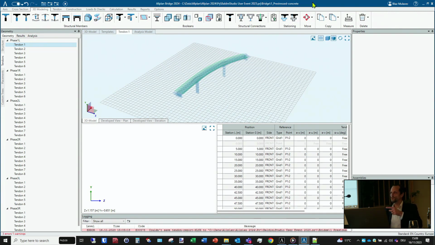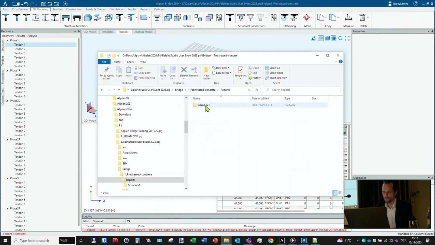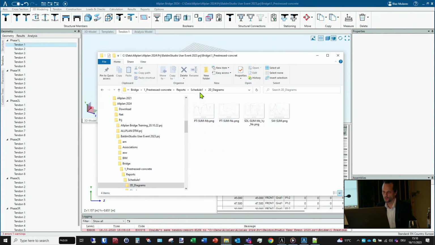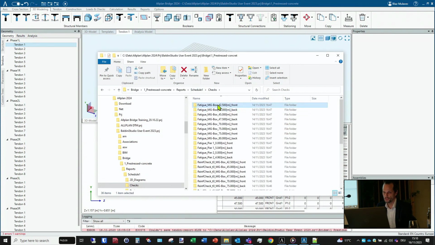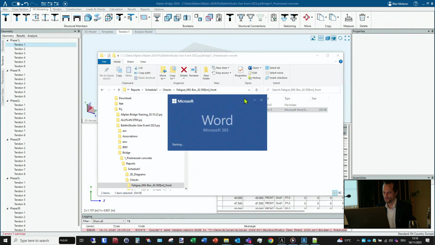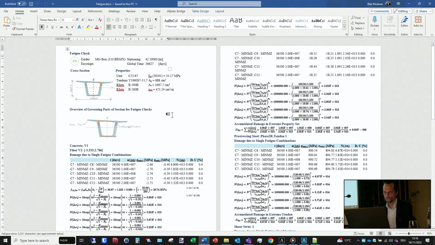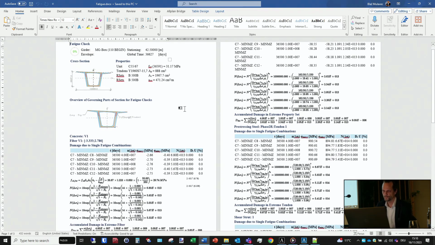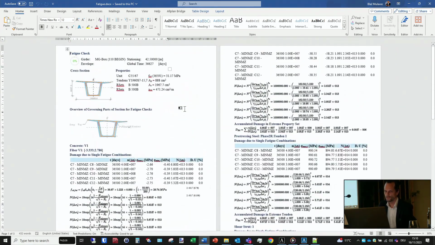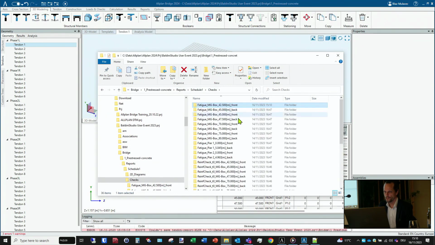And you can always choose which results you would like to put into your reports. So with this workflow, you could also get such a table live directly connected with Bridge, so that it could be updated with each calculation. And talking about reports, we can export our 2D diagrams and design checks. This is fatigue, I think, yes. And you can see this is also a Word snippet. And here you have all different kinds of reports for analysis and calculations.